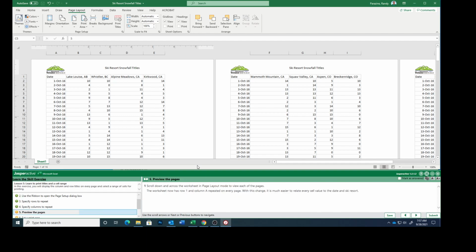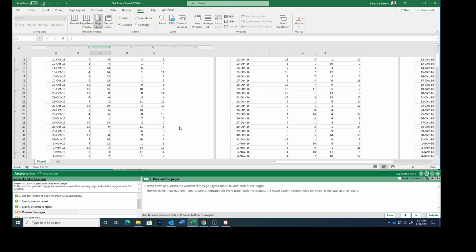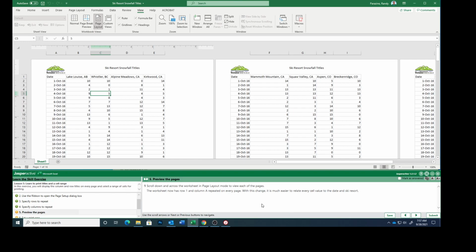Go to the next. Scroll down and across the worksheet in the Page Layout mode to view each of these pages, the worksheet has one row and one column. Let's change this view. Okay, it is in Page Layout mode. With this change, it makes it easier to relate to every cell value and the date and ski resort. Alright. Go to the next one.